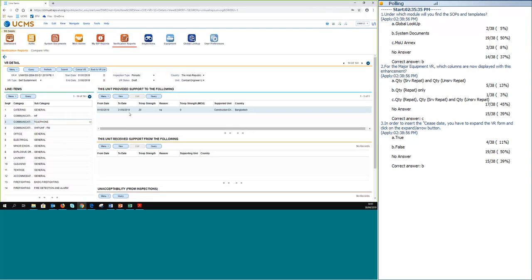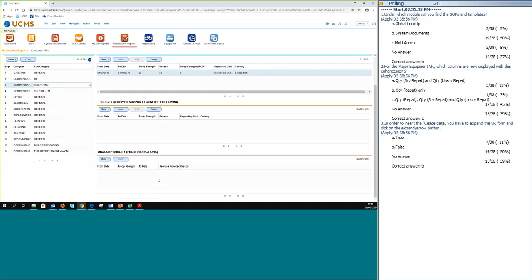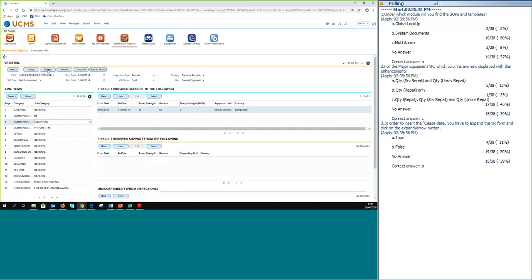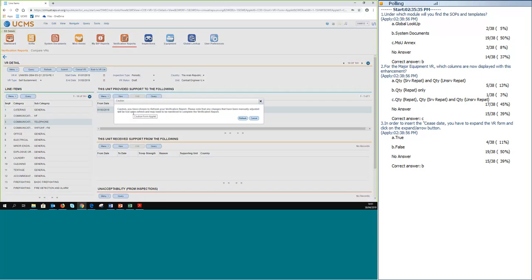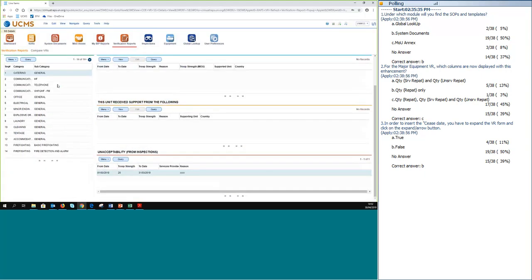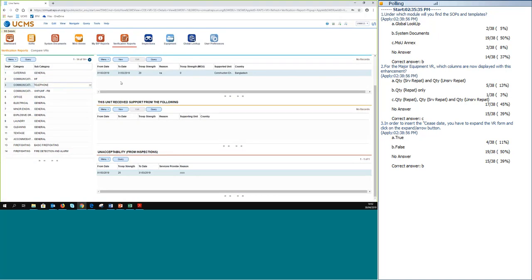So you can see that actually under my item number 3 here, my records that I've done under units provided support to the following is still there, but the unacceptability has not been refreshed or synchronized. To do so, I need to refresh. Again, a warning message. I refresh. And if I go back to my item, here we go. You see? So the unacceptability has been retrieved from the inspection.